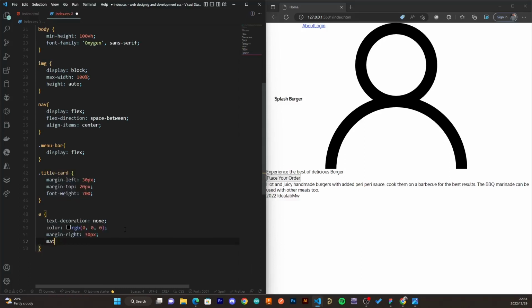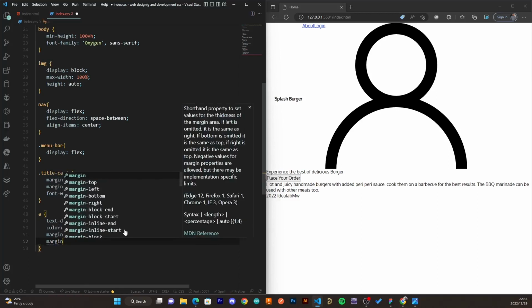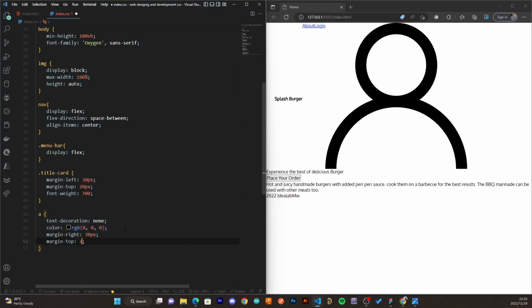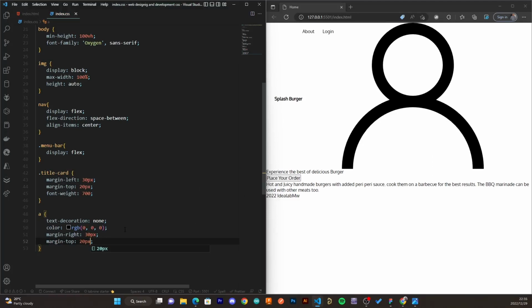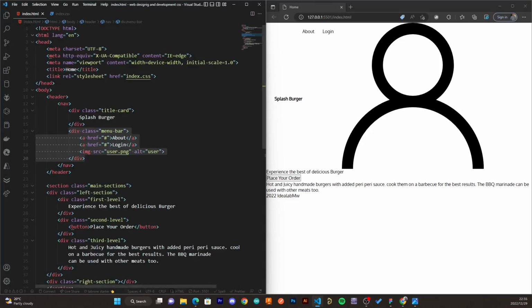30 pixels, and okay, we want to move them from the top with 20 pixels, and click enter, and I think we are now seeing some changes in our page as well. All right, so there are some other things that we want to change in our section.